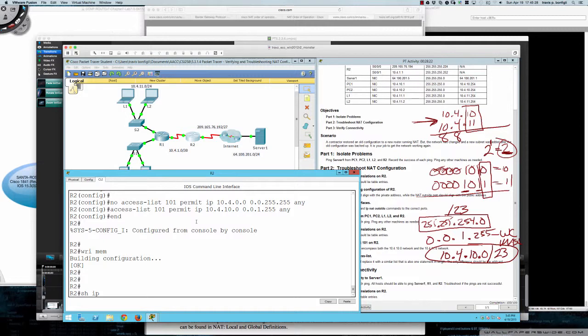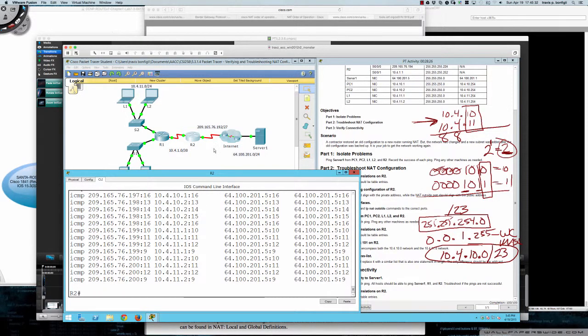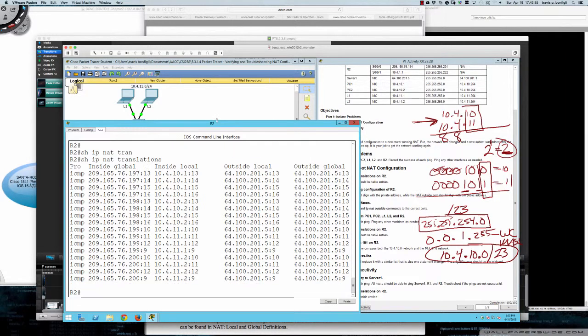and we're going to say show IP NAT translations, and let's make this a little taller. And as you can see, we definitely have a large number of translations. The 10.4.11s are now included, right? So you can see our inside locals, and you can see the inside globals to which they are matching.